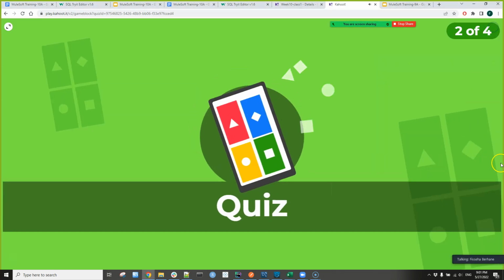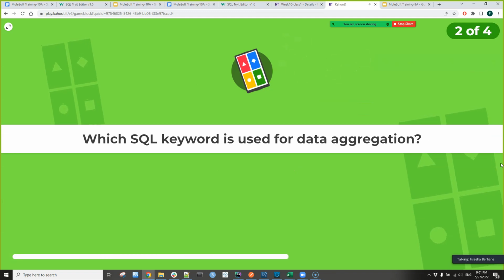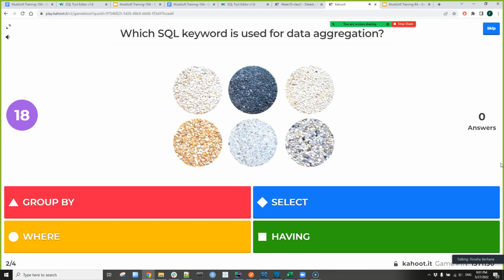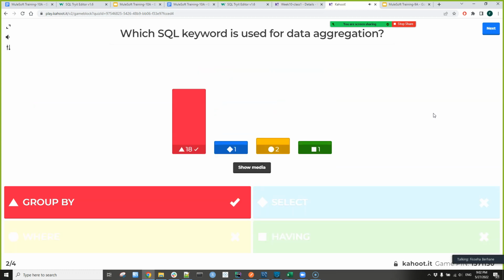Next question. Which SQL keyword is used for data aggregation? First you create aggregators, chunks of data, and then you do a calculation for each group. So which one do you use: group by, where, select, having? I guess this one is intuitive. We use group by to group the data by a grouping column, and then for each group we do some calculation. So yes, we use group by to aggregate data.